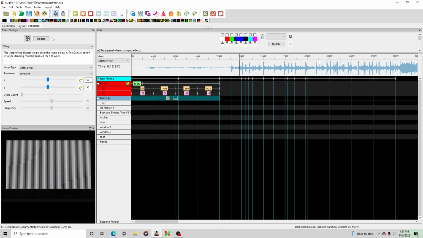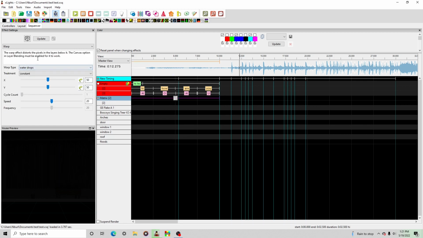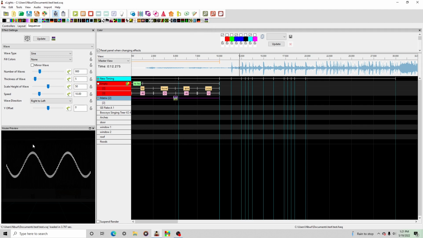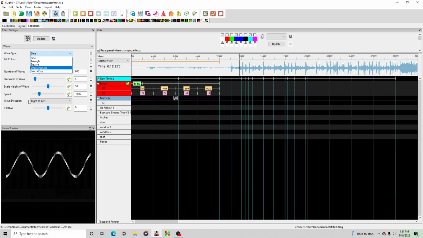And then this effect, the warp effect, I won't explain because this involves layer blending, something I haven't gone over yet, so I won't explain how to use this. But the final effect we have is the wave effect. This creates a wave on the screen, and you can make it so it looks like that.